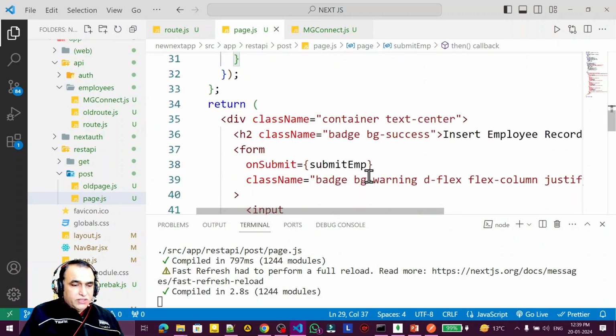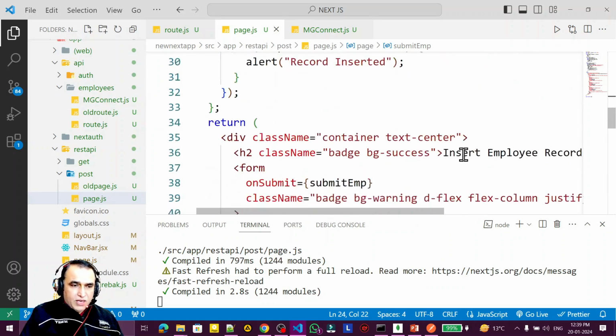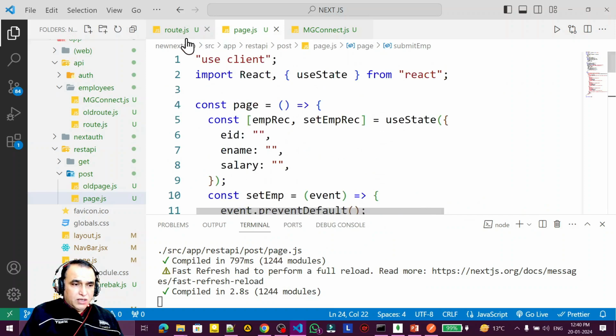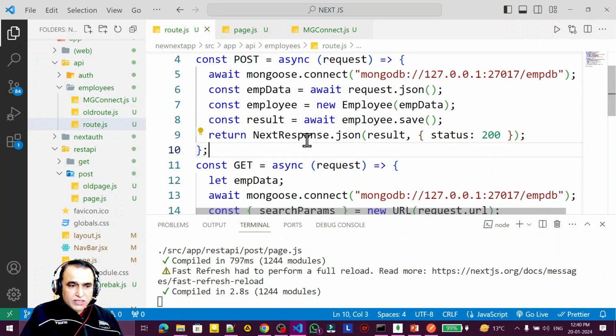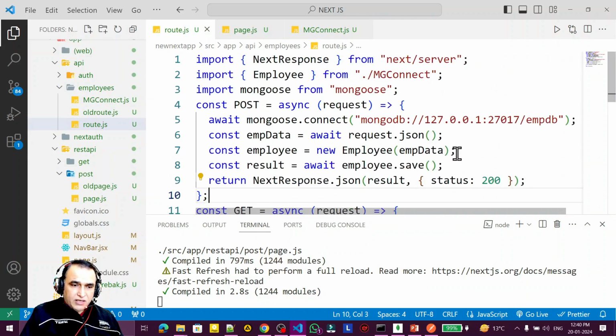So you see that in this video we have learned how to use this post API in a Next.js app. In the next video we are going to learn how to create a PUT REST API for updating your record. That we are going to learn in the next video, and delete and other videos we also have in the series.